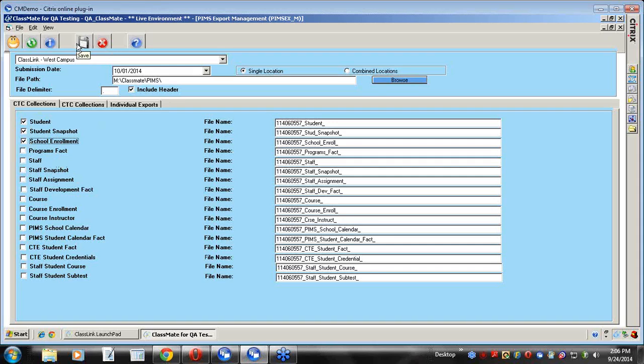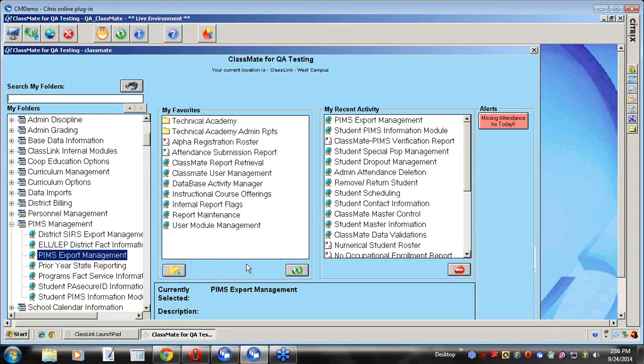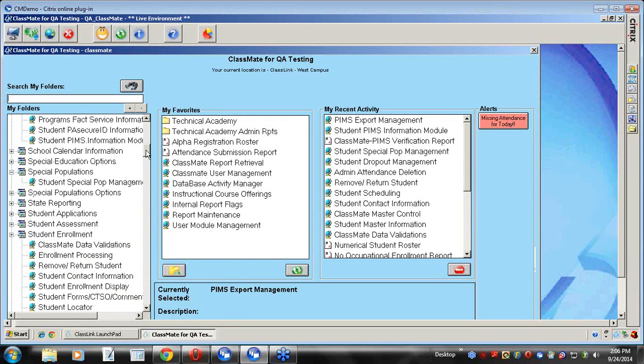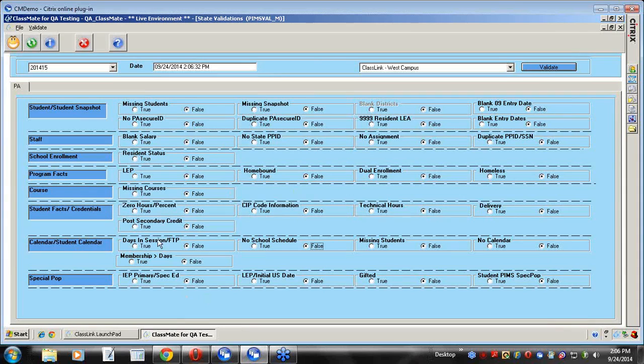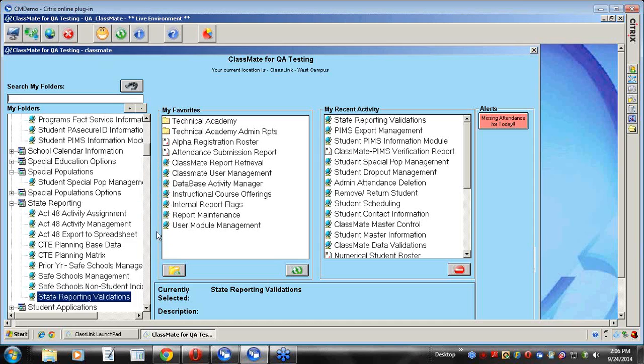I'm not going to do this because it'll probably time out on me. Click Save and it will run and tell you how many records it created for student, how many for student snapshot, and how many for the school enrollment. Once that's done, you can run the state reporting validations under the State Reporting folder. And there was that screenshot. I'm not going to take time now, but one of them would be like missing students, no PA secure ID, that type of thing. You want to run those. You want to clear all these validations.